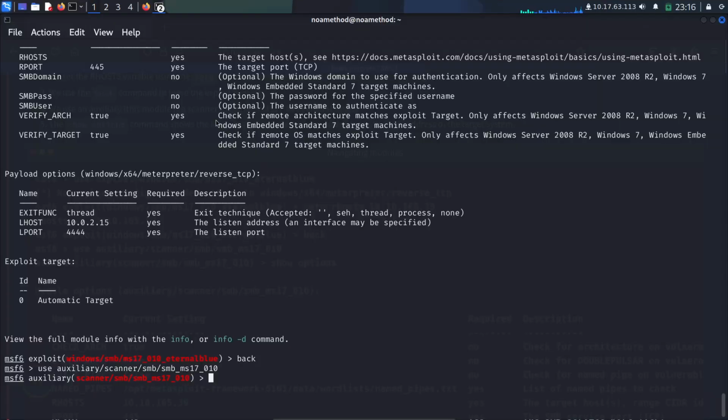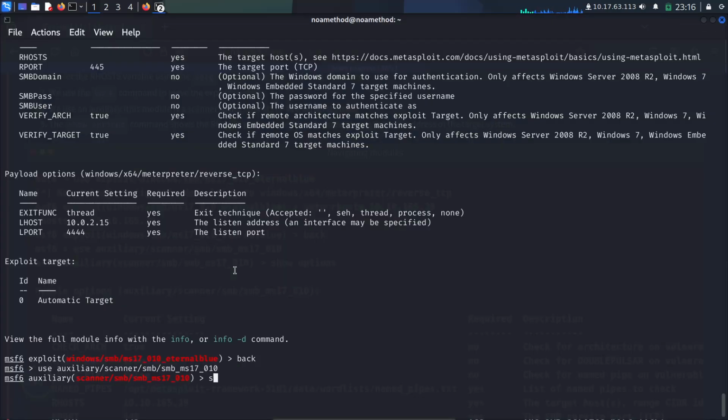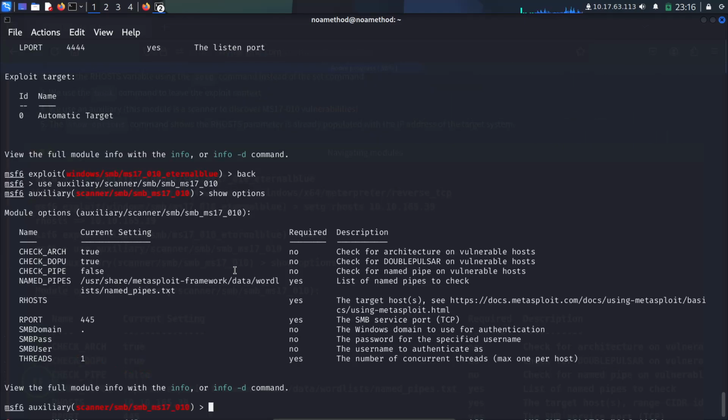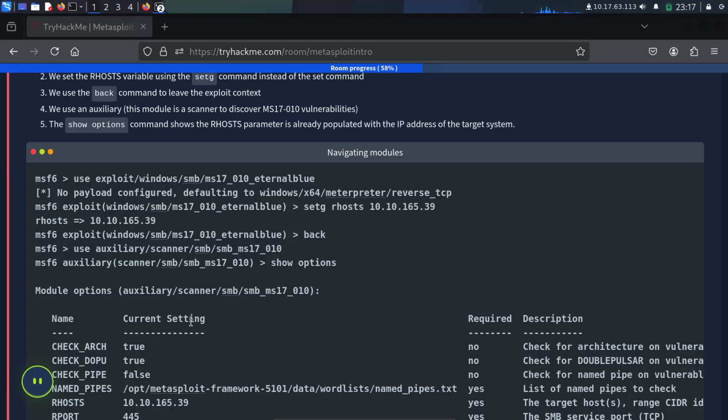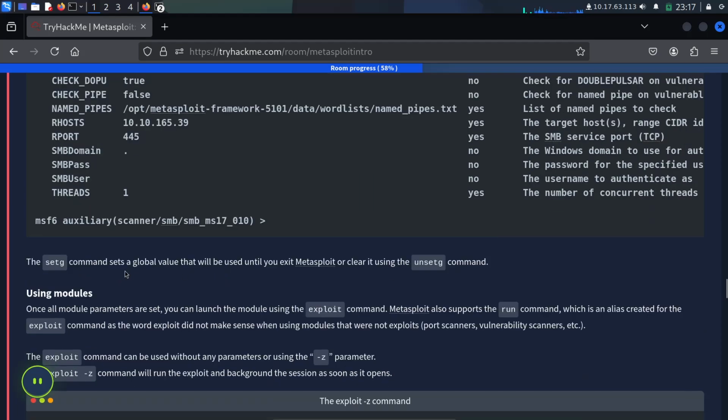And then what next? The next is we have to show options. Yes, this is the auxiliary module's options: RPORT, RHOSTS, yes, is the same. The RHOST is blank. You must set the RHOST.